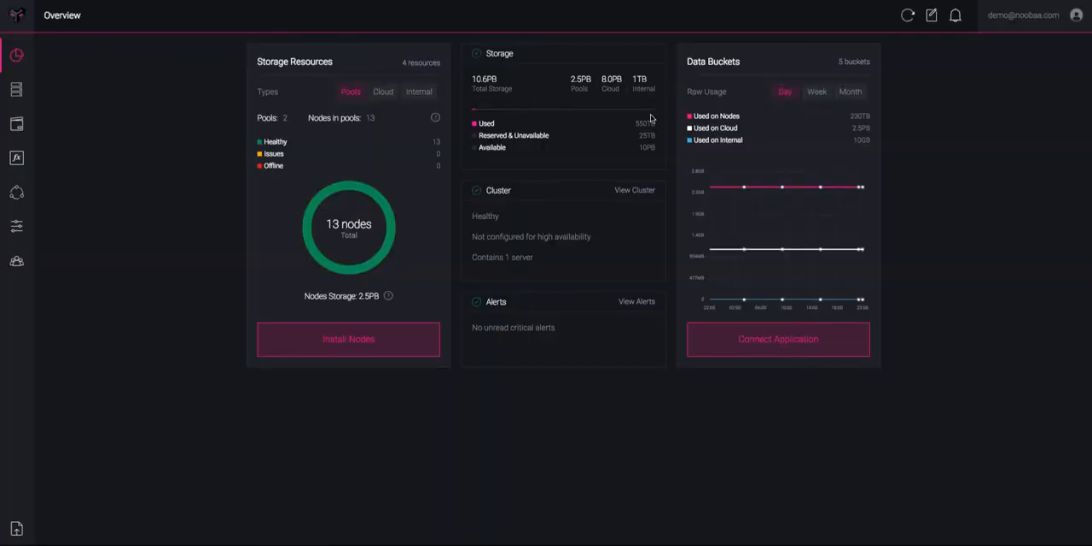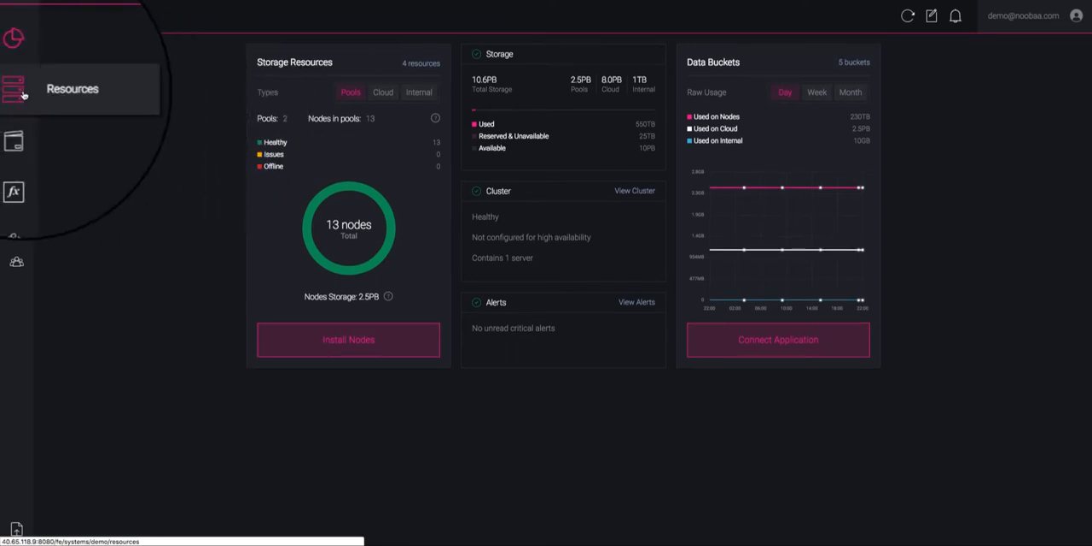That is the management console of Noobaa. I will show you how you can easily configure this single namespace for multiple storage repositories that you just saw. The first step is to connect the source buckets of AWS and the new target bucket of Azure to the Noobaa system. We will do it by clicking on the resource icon on the left.